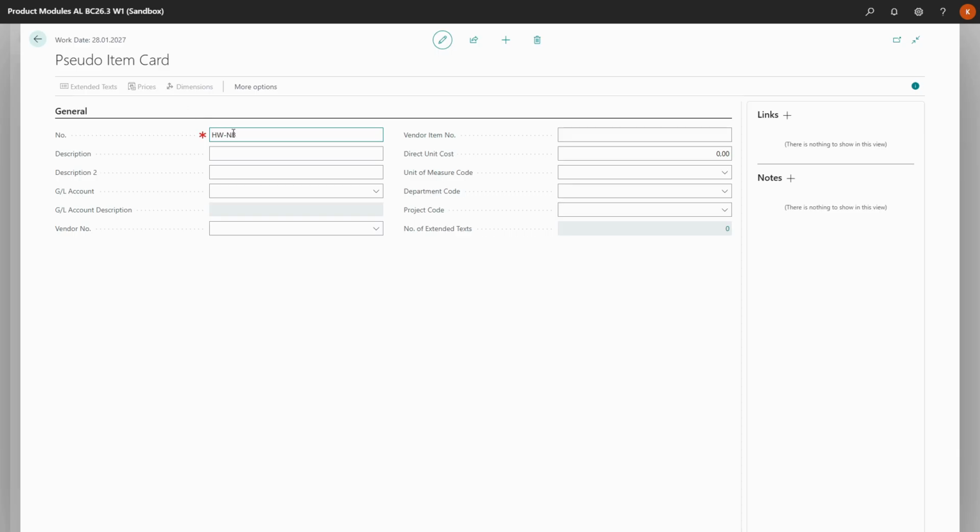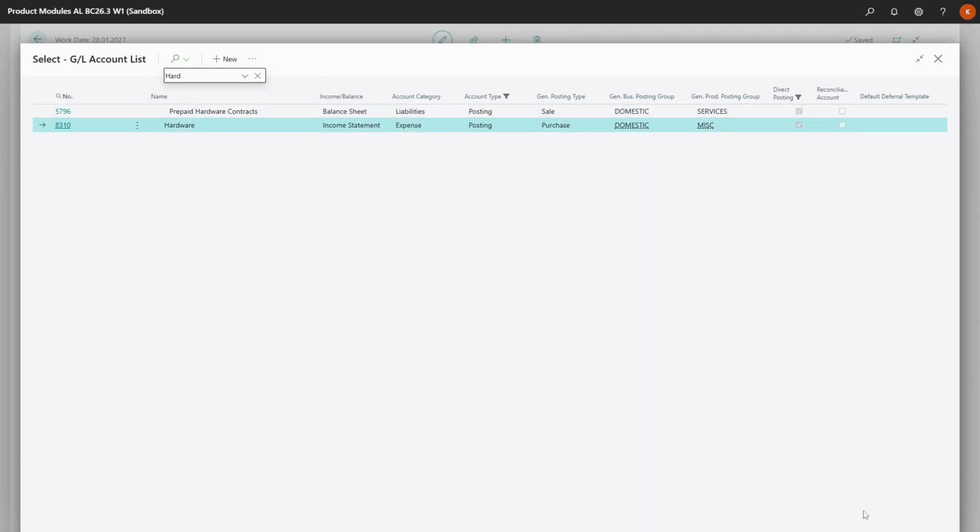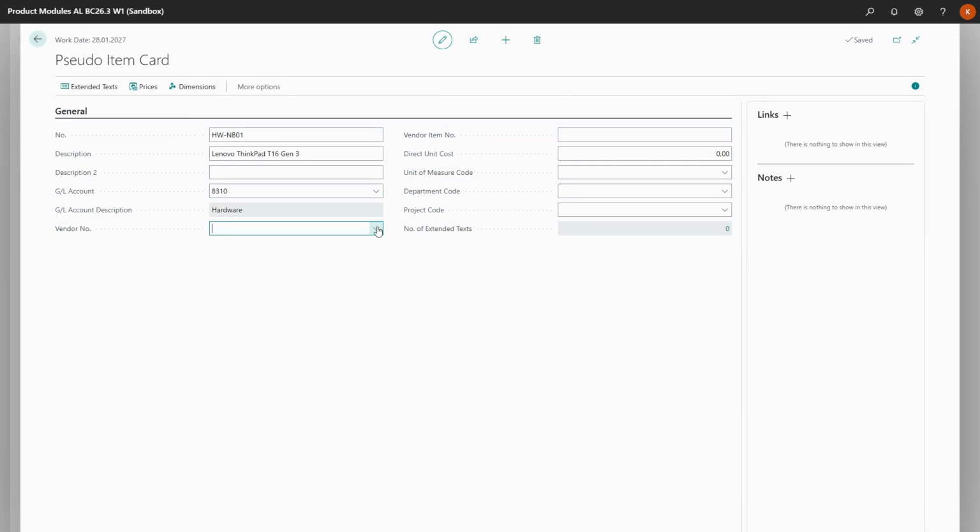For hardware purchase requests, our example, we create 2 notebook models to choose from, which we will set up using new. First, we assign an item number in the number field and fill in the notebook description in the description field. Additionally, we assign a GL account to which the postings will be considered when the item is used. In the vendor number field, we specify the main vendor from whom the hardware will be sourced. And then we add the agreed price and the unit of measure.